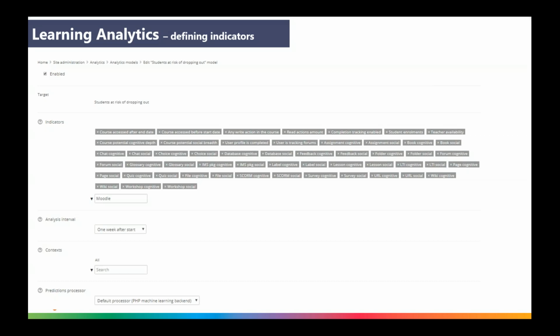So there is a difference between cognitive and social. So for example, if chat cognitive, so are you looking for the chat, have they engaged with the chat, have they actually contributed, or chat social, they had just gone in and had a look at it, so they actually didn't contribute. So really, it's up to you, what's important to you, what are you trying to find out, and what for you defines a learner who is at the risk of dropping out.